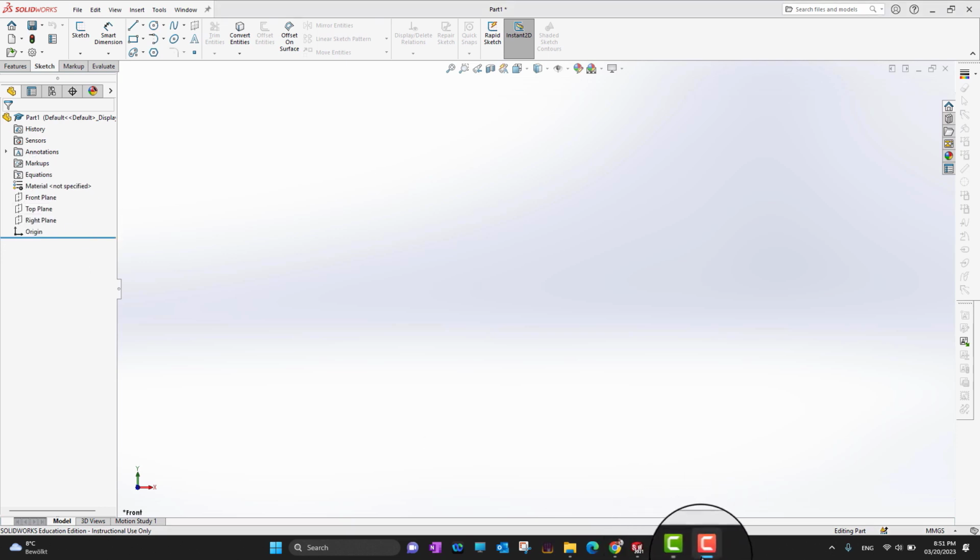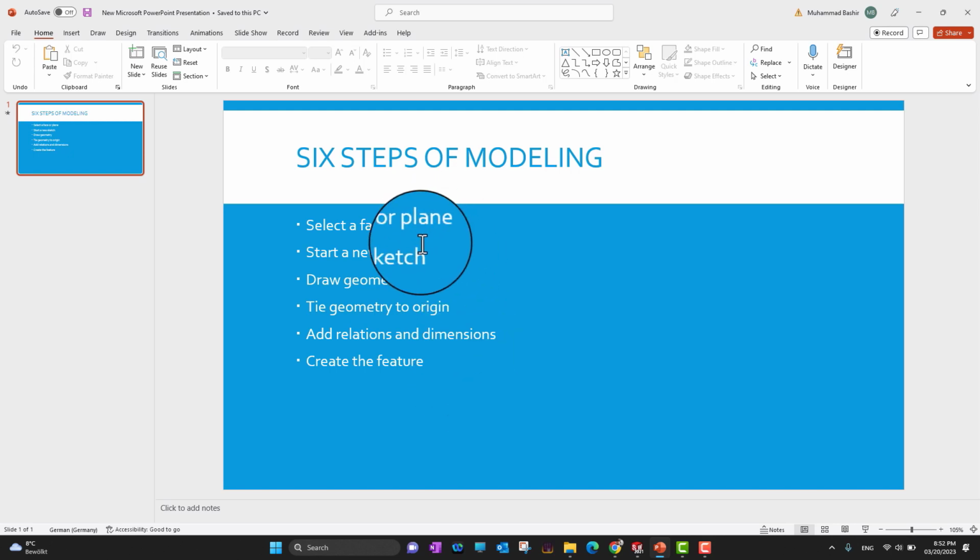You need to select a plane, and in the next step you need to start a sketch. Whatever kind of design or model you want to make, first you just need to make your sketch. In the next step, you need to draw the geometry according to your sketch, and in the next step, you tie that geometry to the origin. I am going to perform all these steps in SolidWorks, and then maybe you will understand more easily and clearly. So in the next step we are going to tie that geometry to the origin. In this way we cannot lose our model or our sketch anywhere in space. That's why it is a really good practice to tie our geometry to the origin.